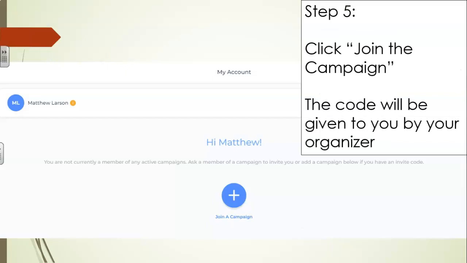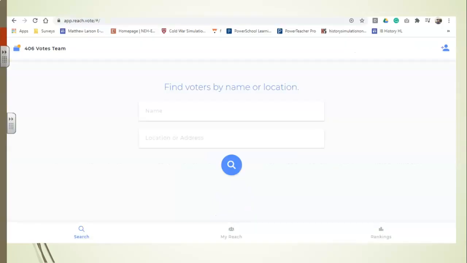Now it's going to give you an information. You're going to have to enter a code from there, and that code to join the campaign is going to be given to you by your organizer. So your organizer will give you the code to sign up for your campaign. Click join the campaign, and then you're going to get information just like this. And this is where you can begin to input that data when it comes to making phone calls and contacting potential voters across the state of Montana.